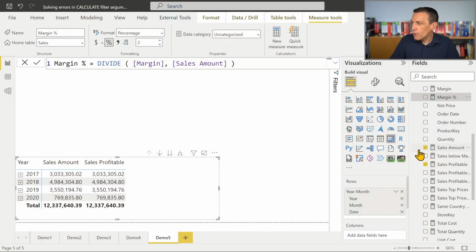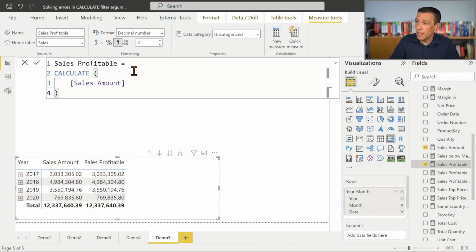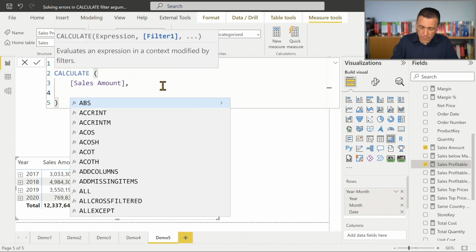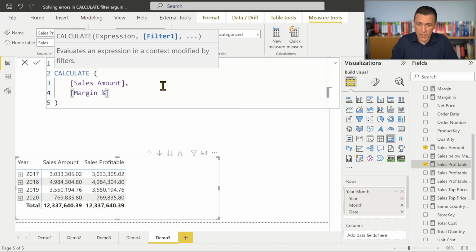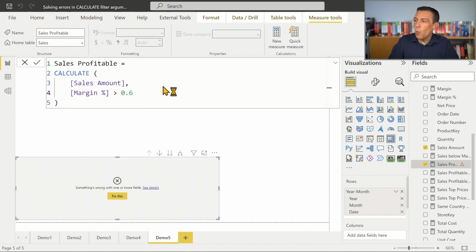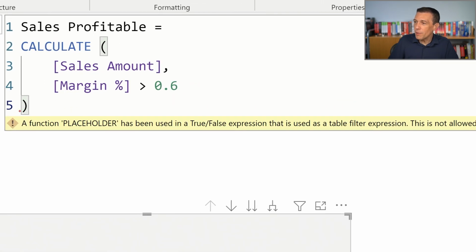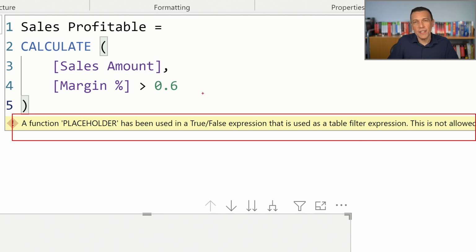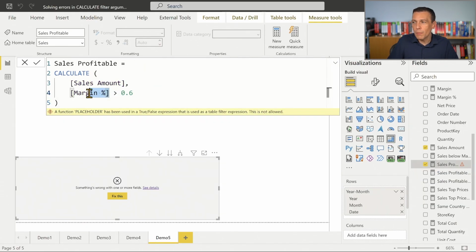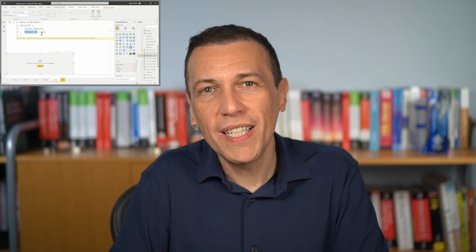So we're not specifying what the target of the filter is, and DAX has this problem. If we don't specify the target of the filter, we will get an error. Indeed, if I try to write margin percentage, which is a measure that exists, greater than 0.6, that represents my 60% limit, and I press enter, once again I have the same error: a function placeholder has been used. In this case, there is no point in moving margin percentage outside, because the problem is what we want to filter. Actually, margin percentage is the target of the filter. We want to filter those entities that have a margin percentage greater than 60%.